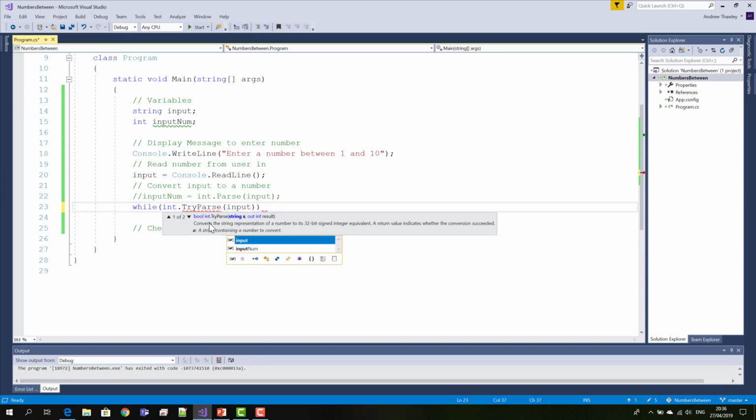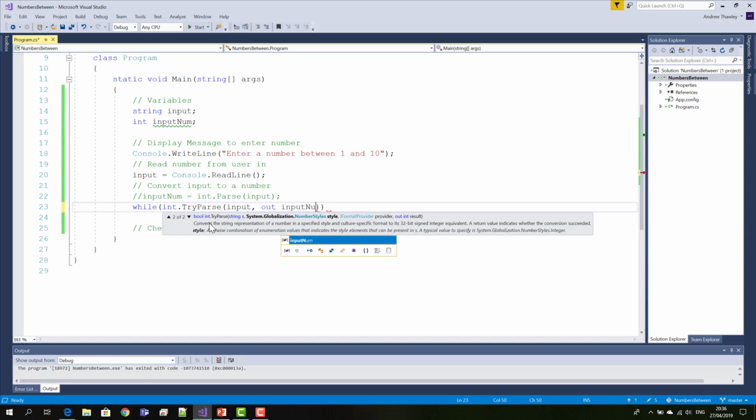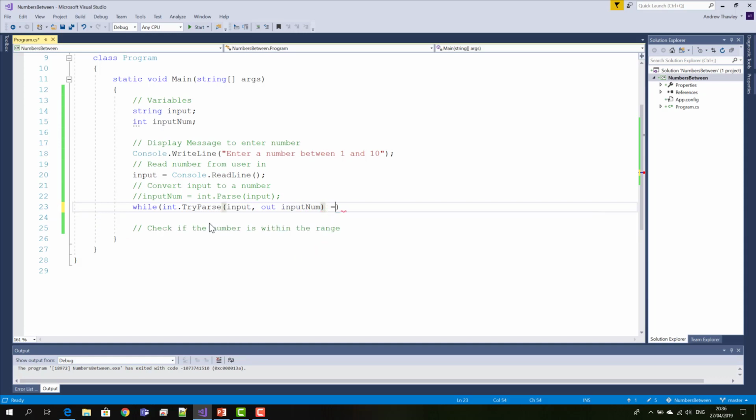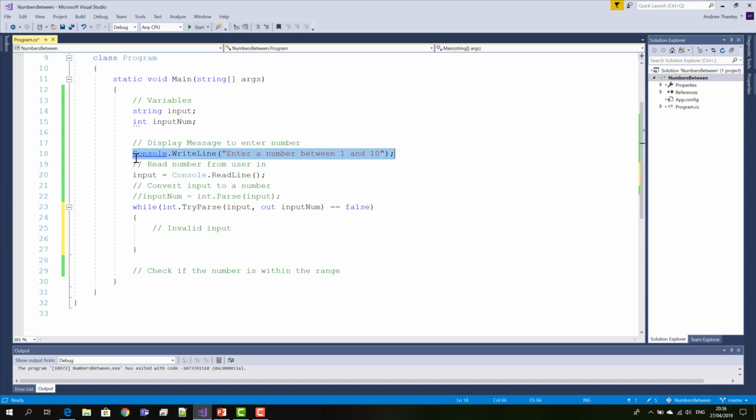So I'm going to take the input, and I'm going to output number, and if it is false, so if it doesn't work, this is invalid code. So we've got some invalid input here. Now, this is where we're going to ask them to enter the number in again, and then read in the line of code.